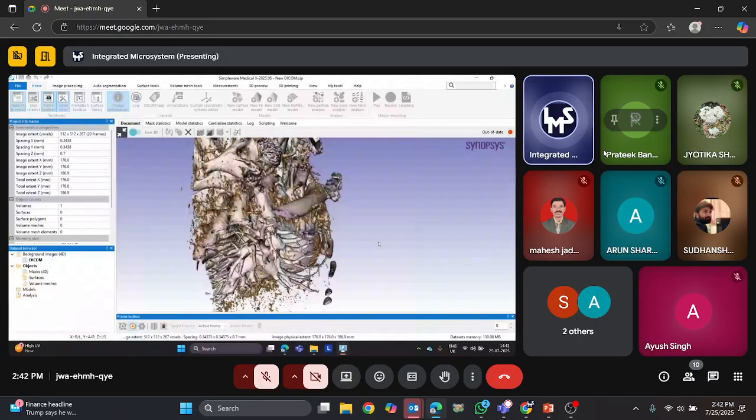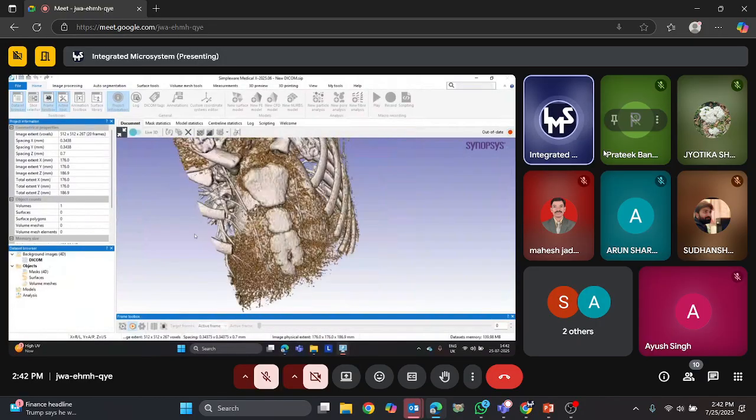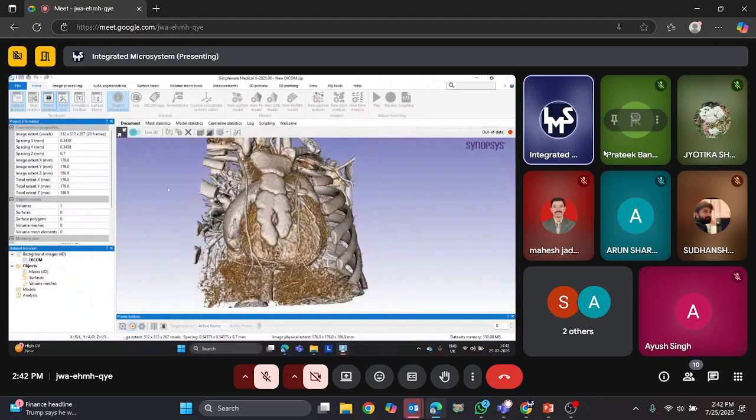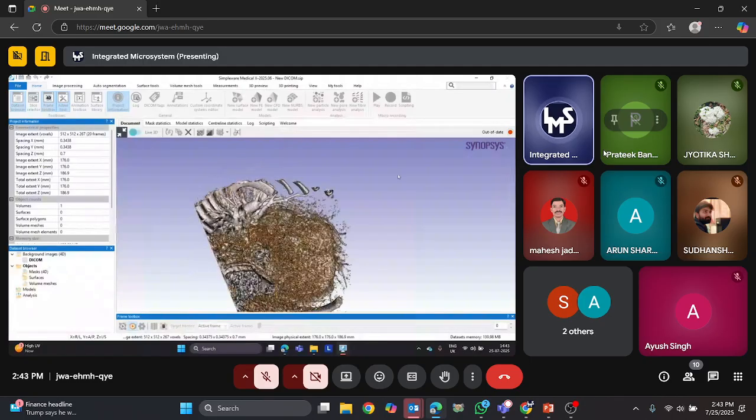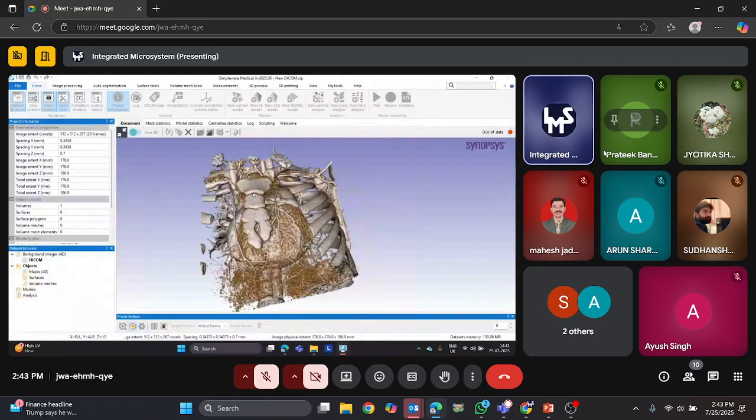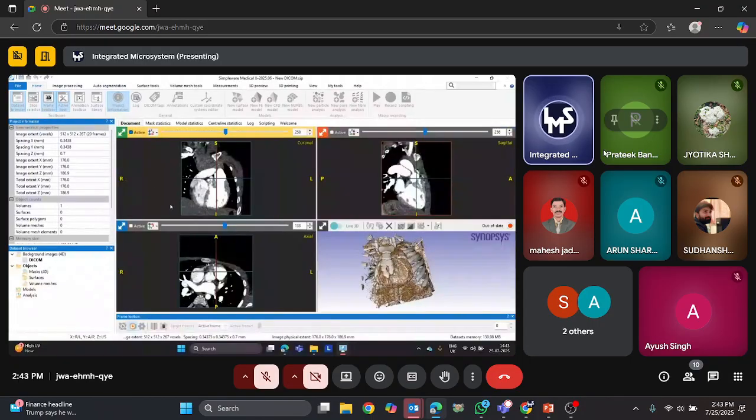We generate a volume metric pool of the same, that is the blood pool model. And once the blood pool model is generated out, all the unnecessary parts, the orthopedics and all are removed.